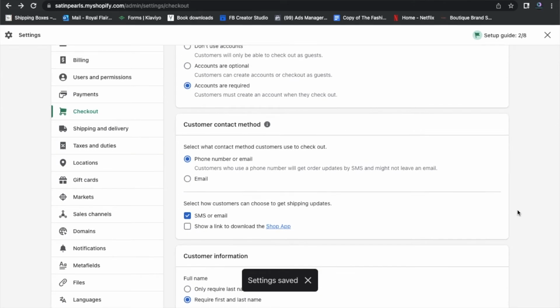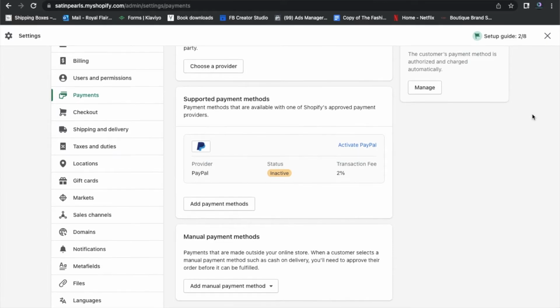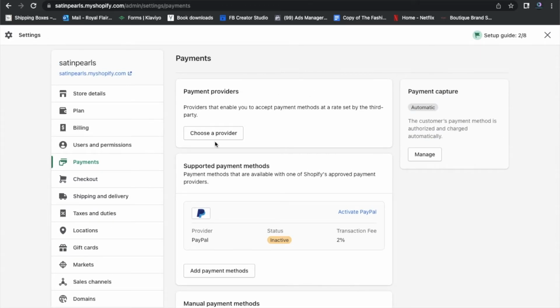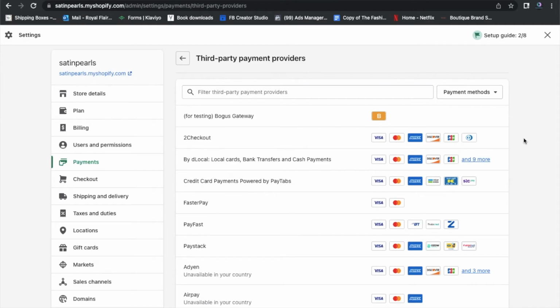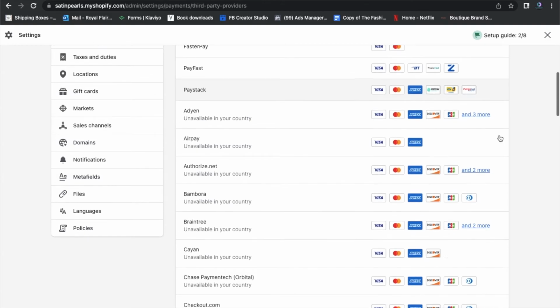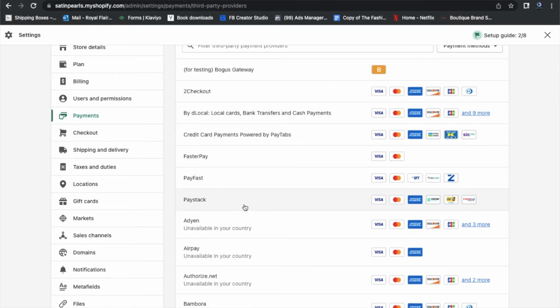That's that. Now, the next thing you need to set up is your payments. So automatically, there's always that PayPal thing. If you have a PayPal account, you can click on activate PayPal. It will take you to the page where you need to enter stuff, or you can click on that first option to select a third-party payment option.